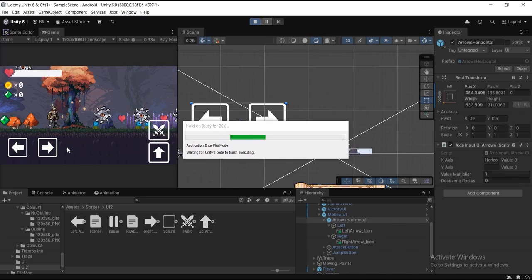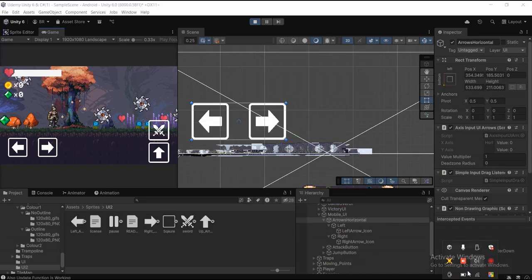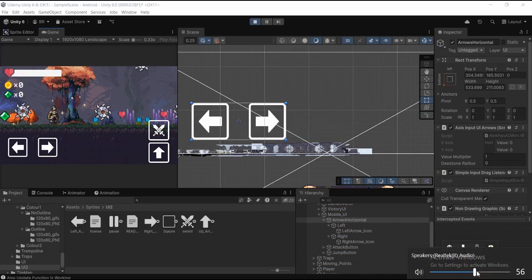So now I'm gonna check it on my mobile. I'm gonna turn down my volume, something like this, and now this is fine.